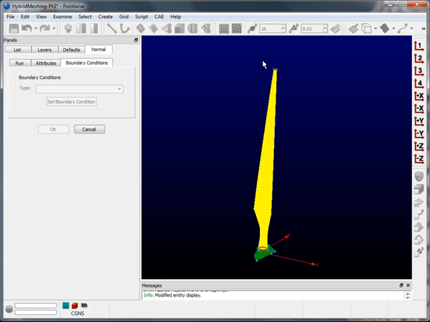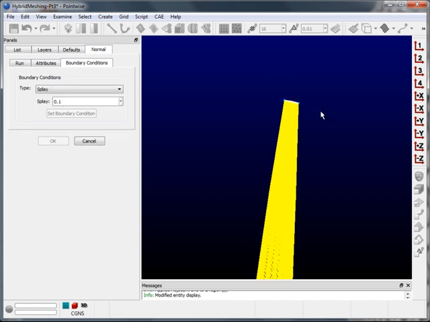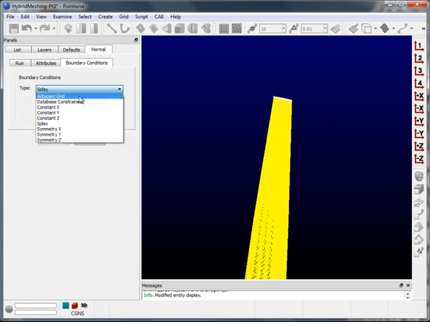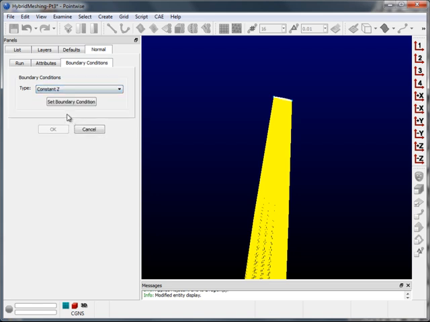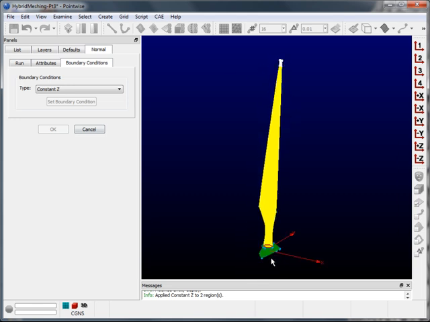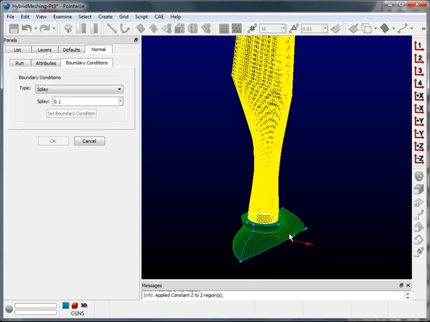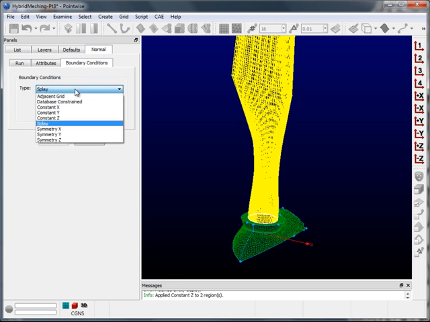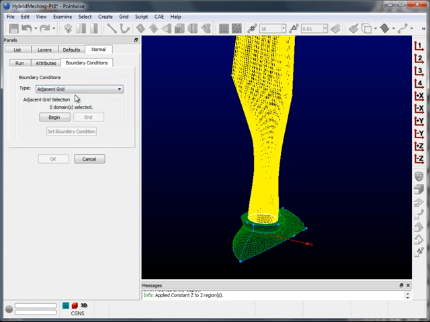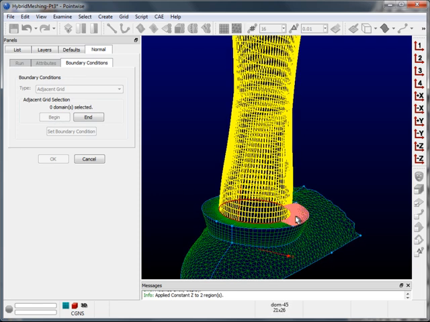Go to the boundary conditions tab. Up at the tip, I'm going to select those boundary conditions and do a constant Z. Down at the root, I'm going to select those and do, very similar to before, an adjacent grid boundary condition. I'm going to select those domains that I extruded away from that ring of connectors as my adjacent grid.